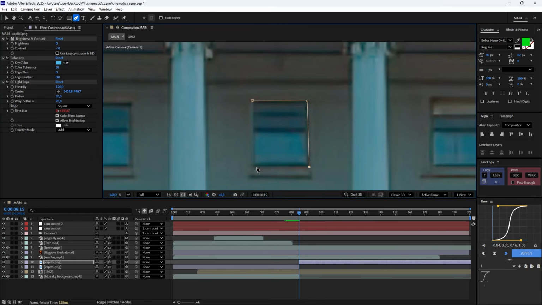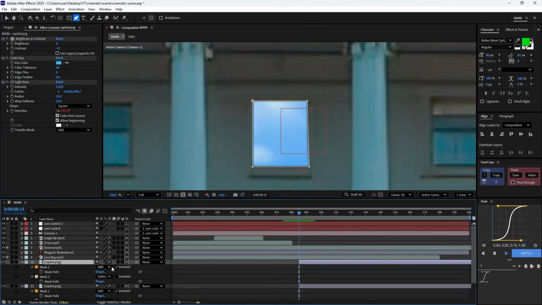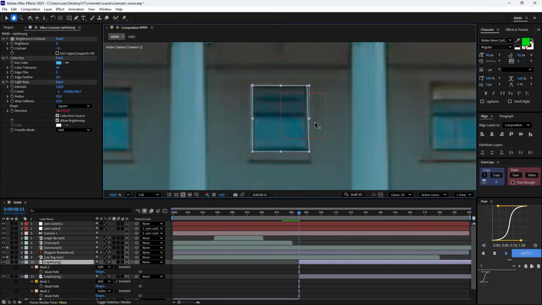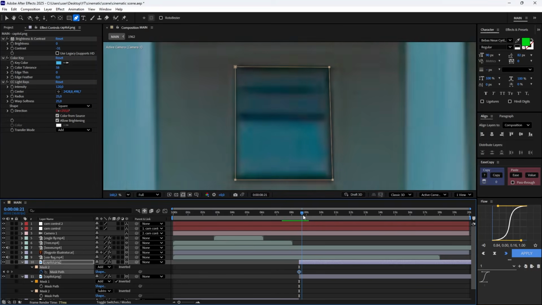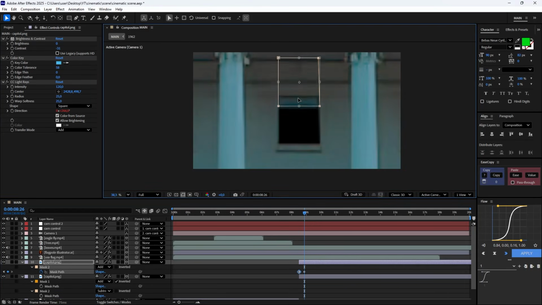Press M on your keyboard and here at Mask 2 select Subtract. Duplicate this top layer one more time, pressing Ctrl-D. Here delete Mask 1 and change Mask to Add. And now simply create a mask path keyframe at 8 seconds 15 frames. At 8:26, double-click on mask and move it to the top.